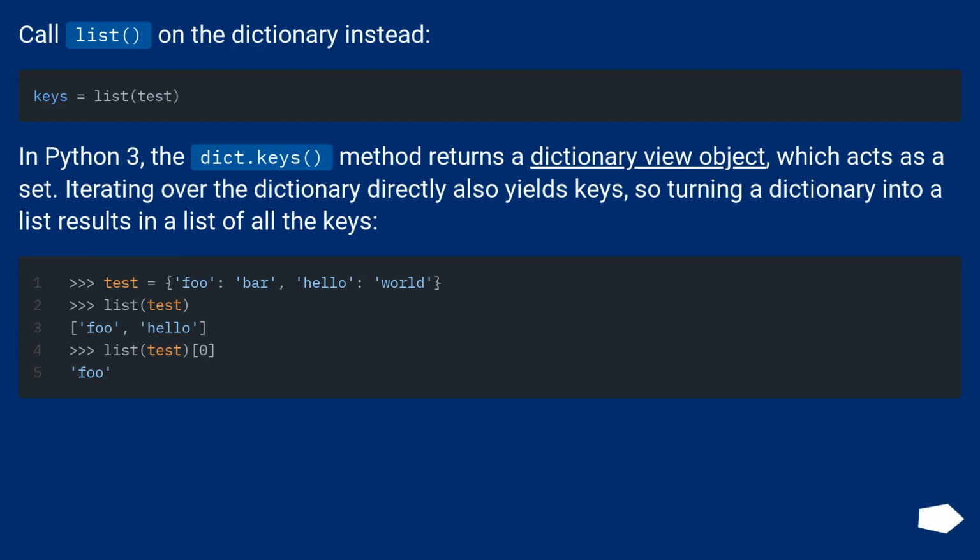Call list on the dictionary instead. In Python 3, the dict.keys method returns a dictionary view object, which acts as a set. Iterating over the dictionary directly also yields keys, so turning a dictionary into a list results in a list of all the keys.